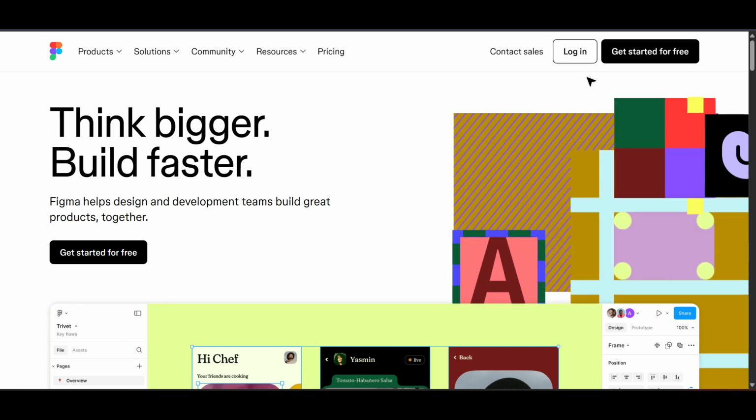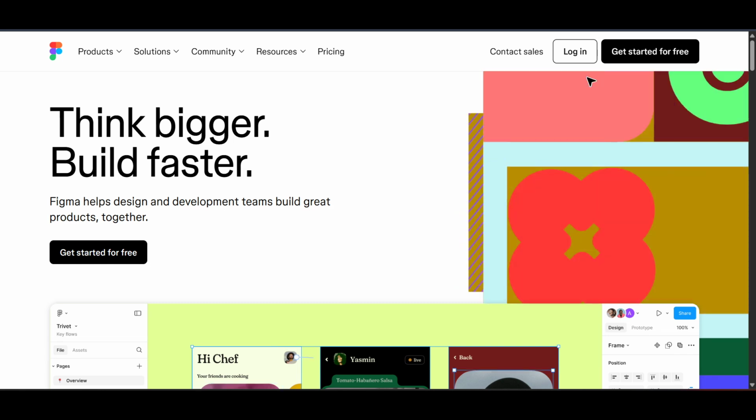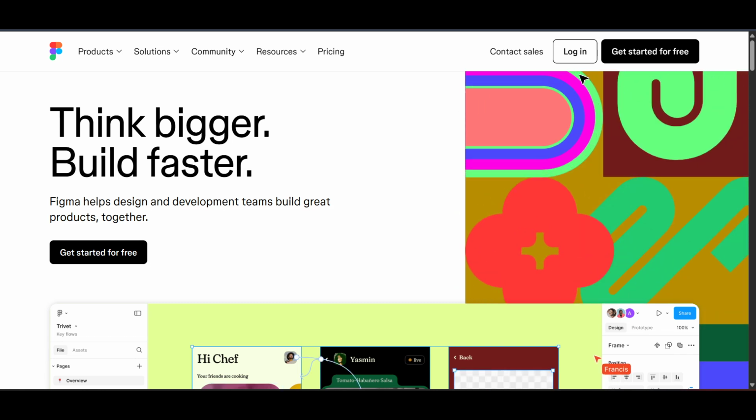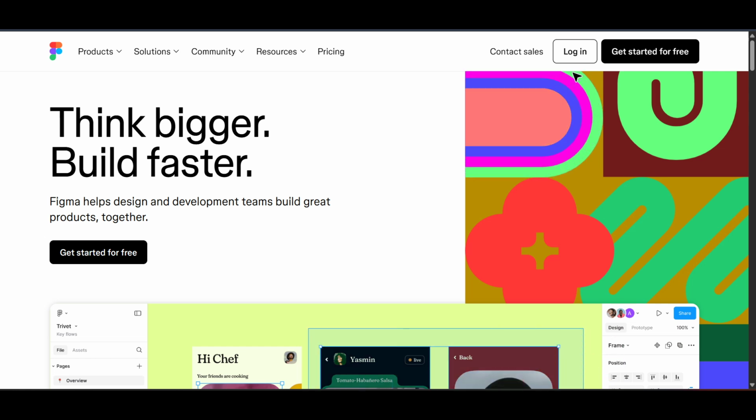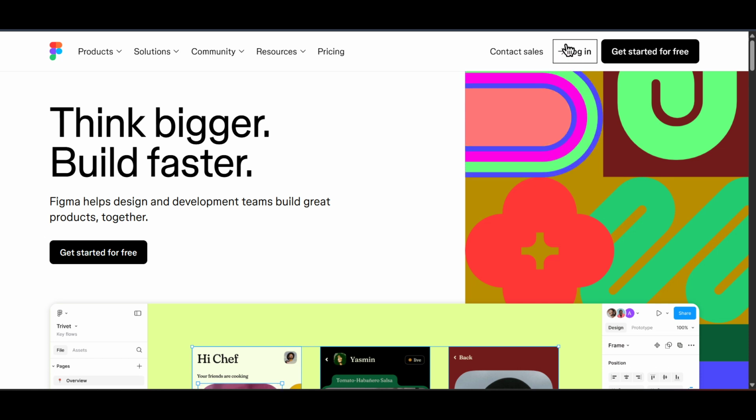If you have an existing account, you're all set to log in. Simply click on the login button at the top right corner of the home page. It's conveniently positioned so you can find it with ease. Enter your login details, that's your email and password, and just press enter or the login button.